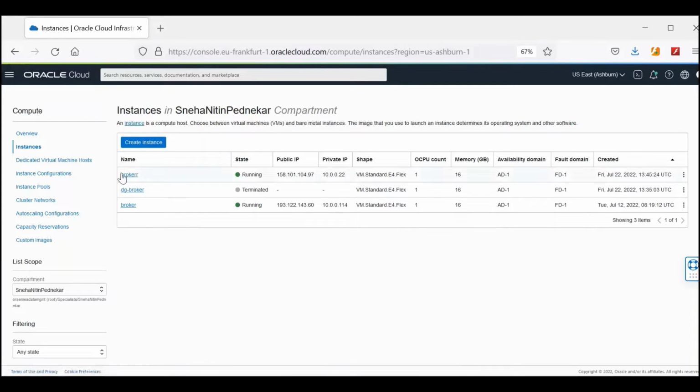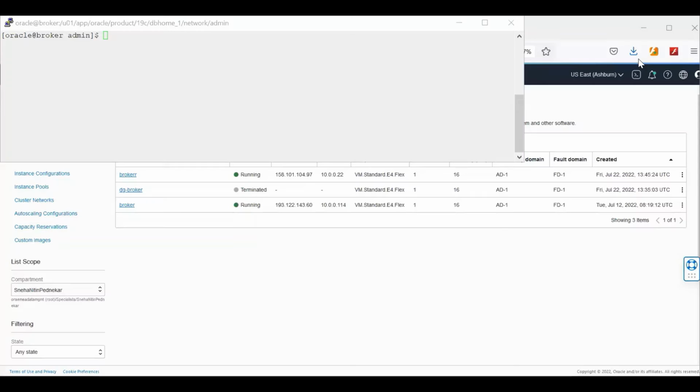So though I've started this, I've shown you how to configure it. I will work from the instance broker, which I have already configured. So let's log into PuTTY. Okay, we have now logged into a broker, which is on a remote compute virtual machine. So let's see what we have in it.